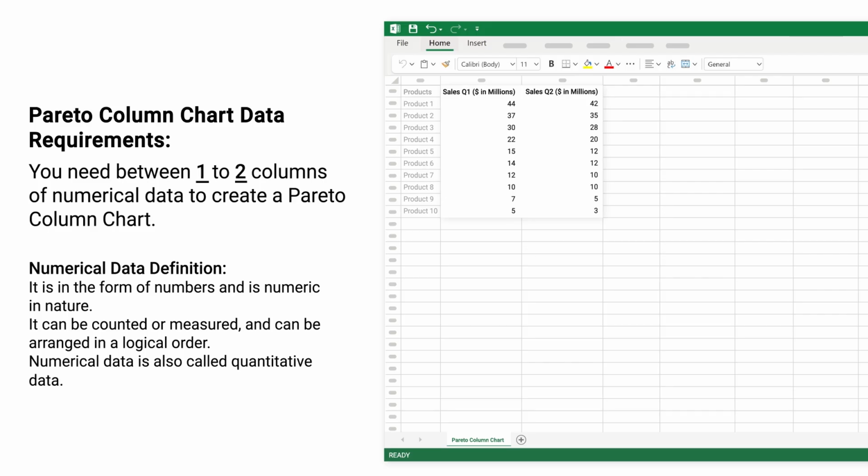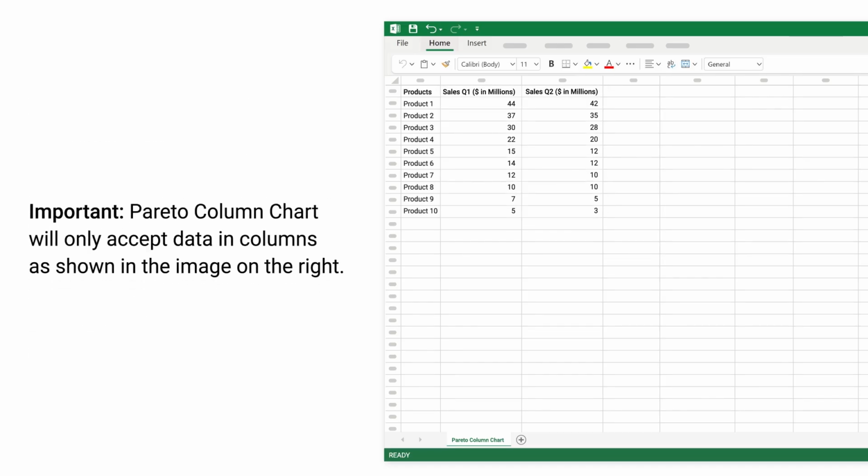You need between 1 to 2 columns of numerical data to create a Pareto column chart. Numerical data definition: it is in the form of numbers and is numeric in nature. It can be counted or measured, and can be arranged in a logical order. Numerical data is also called quantitative data. Important: Pareto column chart will only accept data in columns as shown in the image on the right.